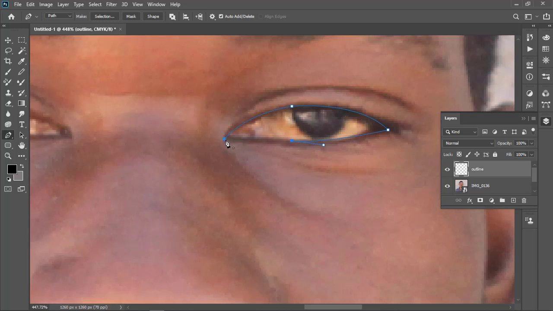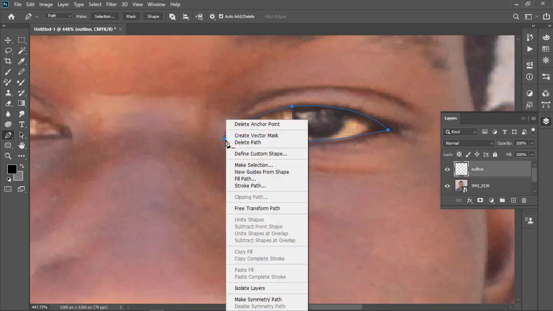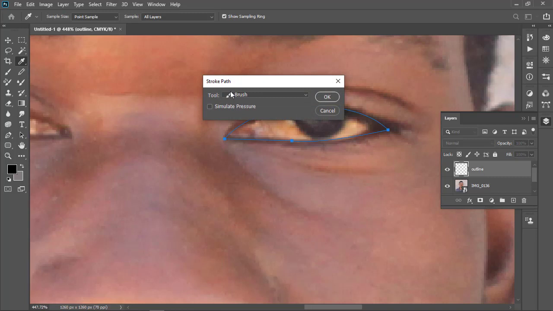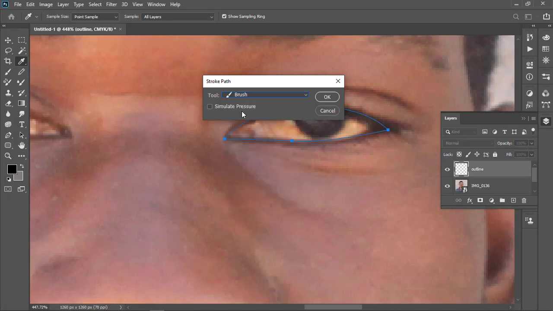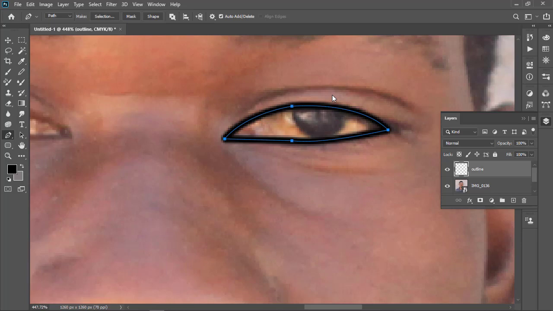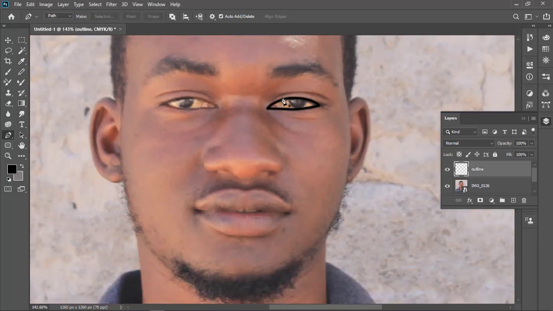Okay, now connect. After connecting, the next thing that you wanna do is right click. After right click, you go to stroke path. You select stroke path. Make sure here it's a brush. There are a lot of options: pencil and others, but then go to brush. Okay, after going to brush, there is simulate pressure. For now here, don't simulate pressure, just press OK. After pressing OK, then you press enter. Okay, you are done with that part.